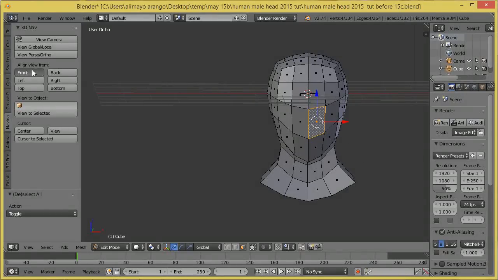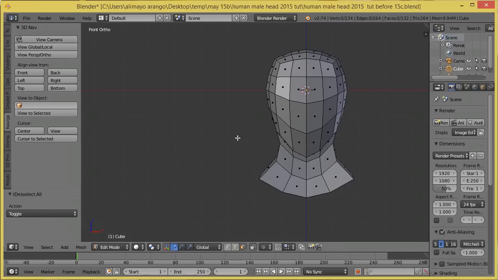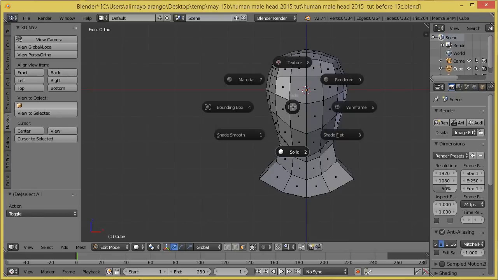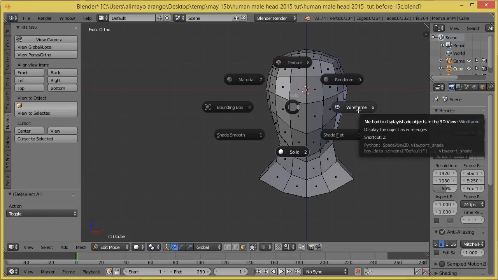So I'm going to select right here to go back in the front view. I'm going to press A to deselect, and then what's going to allow me to select the front as well as the back side of this head is I'm going to press the Z key. When I press the Z key, I'm going to go to wireframe mode.